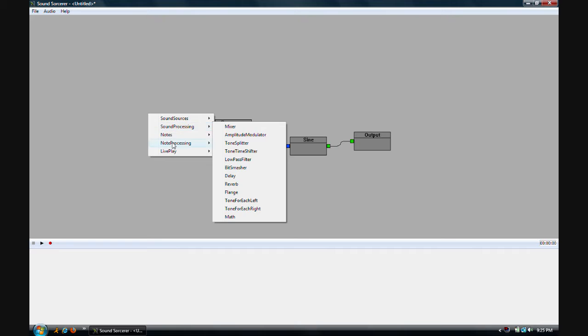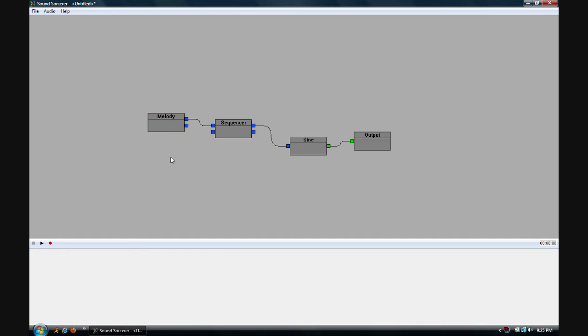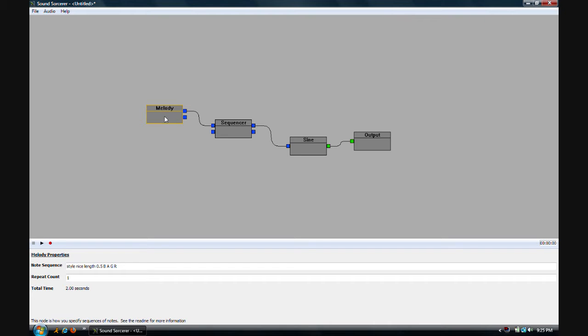Let's make a new guy. Under notes, grab a melody, hook it up to the sequencer, and this guy is going to be that main pattern. So we type style nice, length 0.5, B, A, G, R. Okay, so that's that main thing that happens 3 times in the song. So let's plug that into the sequencer again.